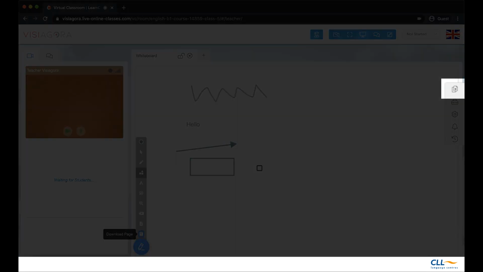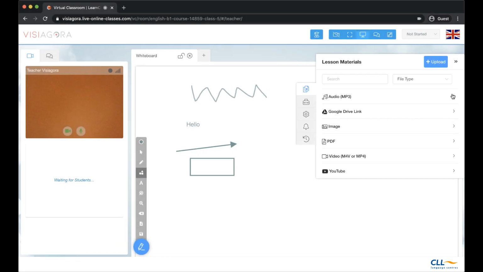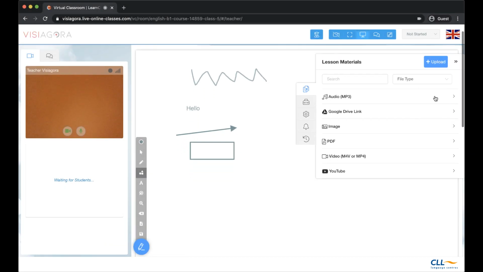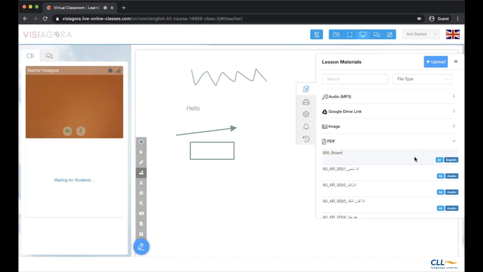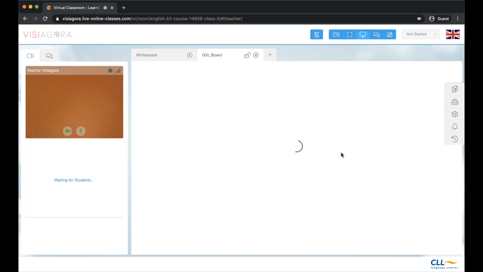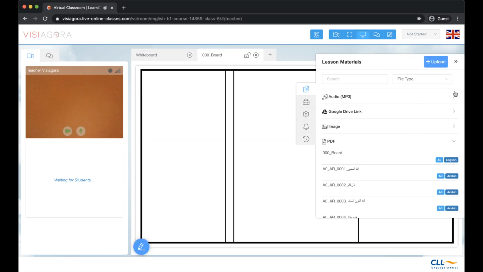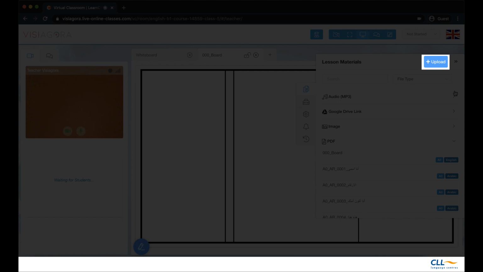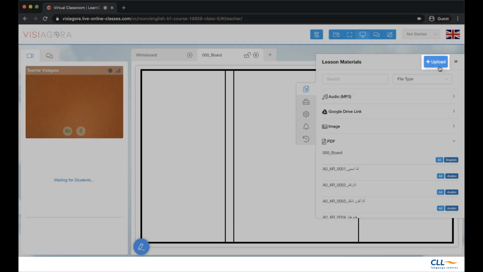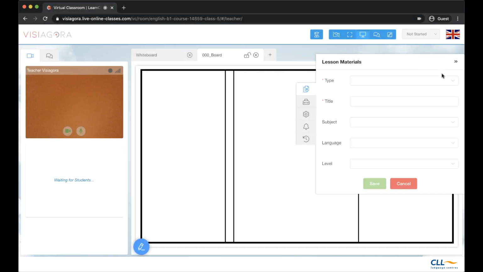To add materials to the classroom, click on Lesson Materials button on the right-hand side of the classroom and then search for the content that you're looking for. Alternatively, you can upload further material during the lesson by clicking on the Upload button. Fill in the details like the type of document and the name, and then click Save. The document will then appear on the virtual whiteboard.